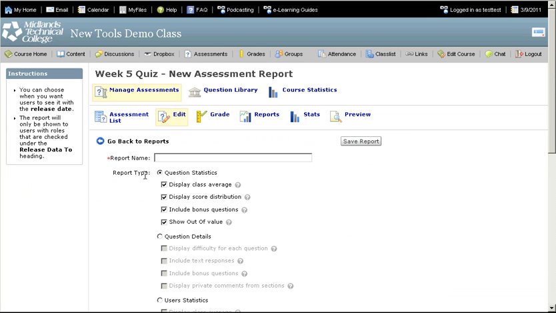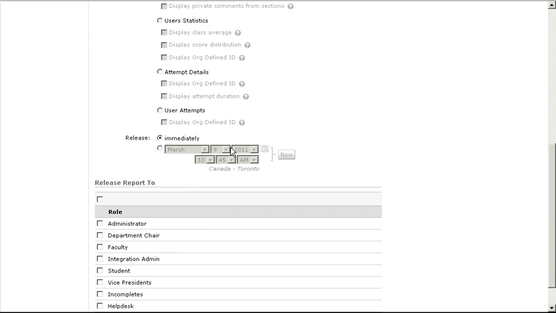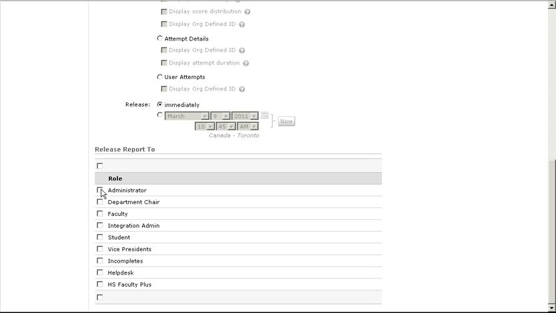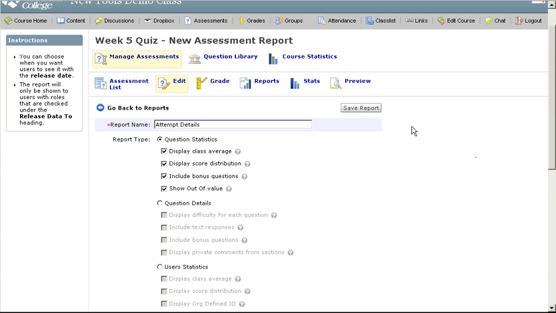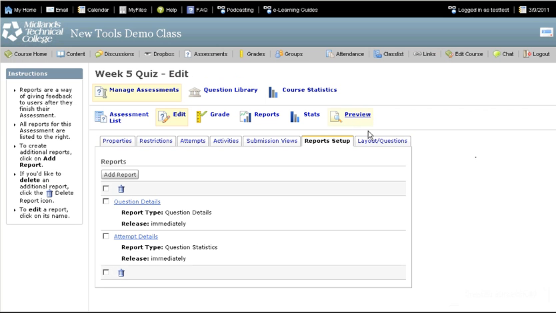Click Add Report again. Name the report Attempt Details. Click on Release Report to Administrator, Department Chair, Faculty. Click Save Report.